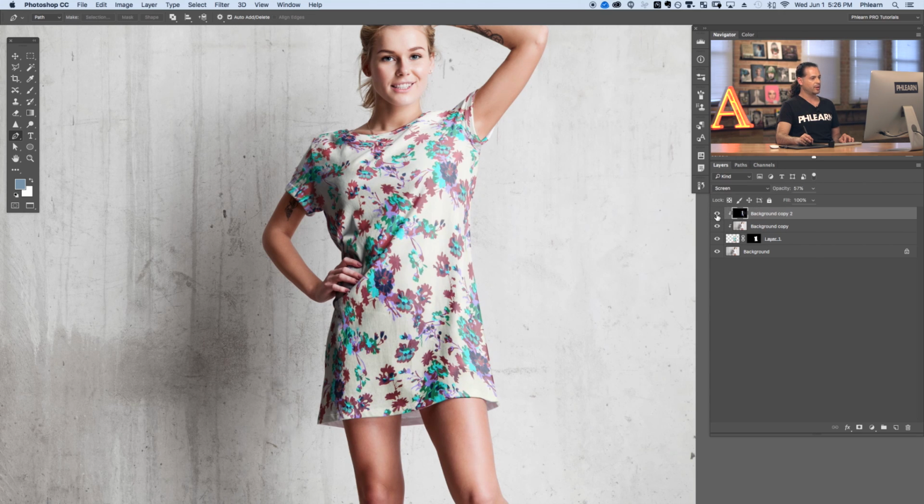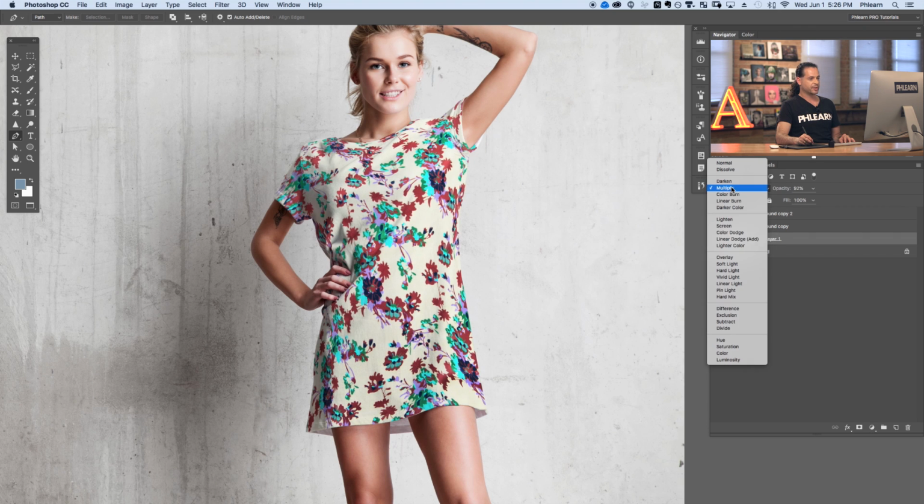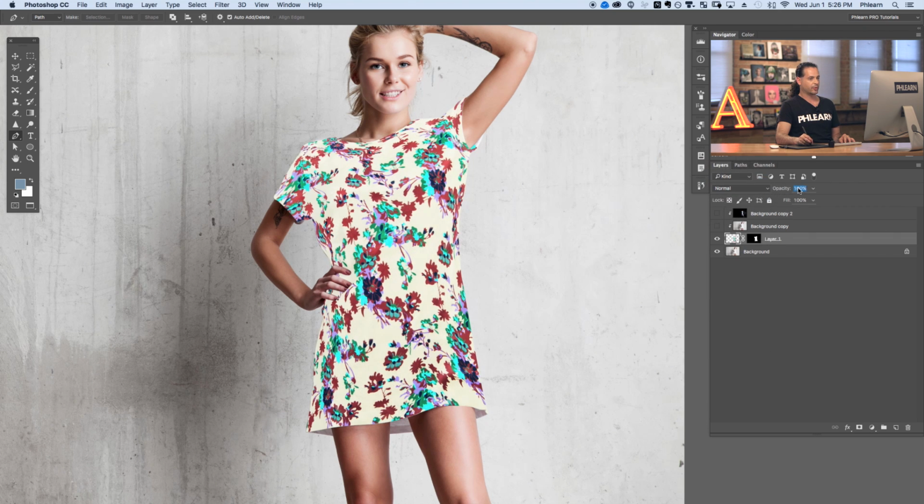So it just gives a little bit more character to the piece of clothing. Now again, it's not absolutely perfect, but I think it looks pretty dang good. So let's go back to our original. Let's change this from a multiply back to our normal here. So this is what we look like just with a layer mask and a transformation.